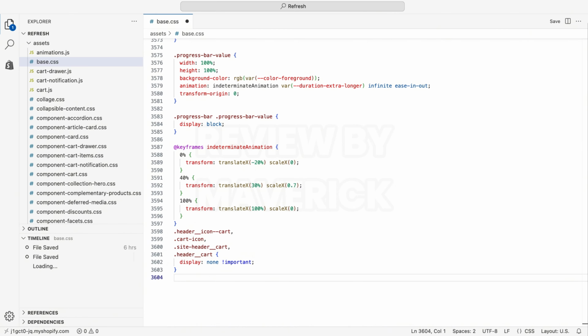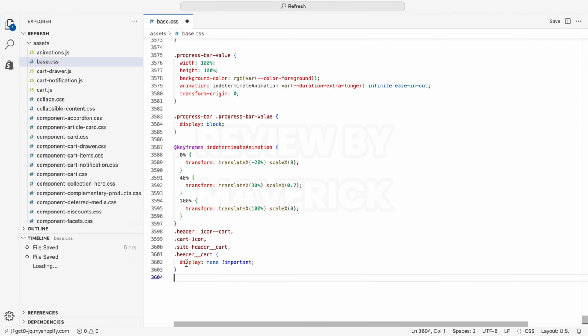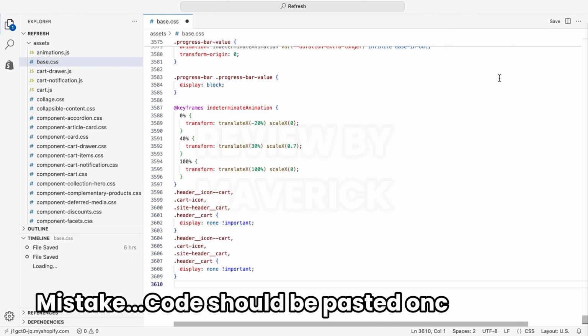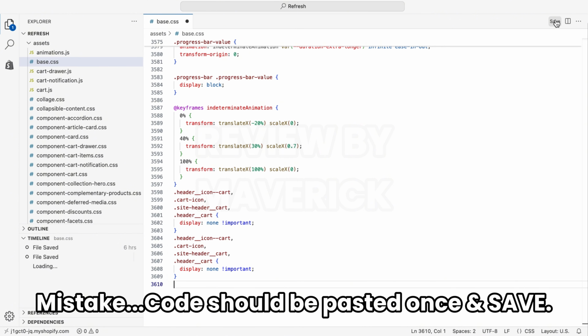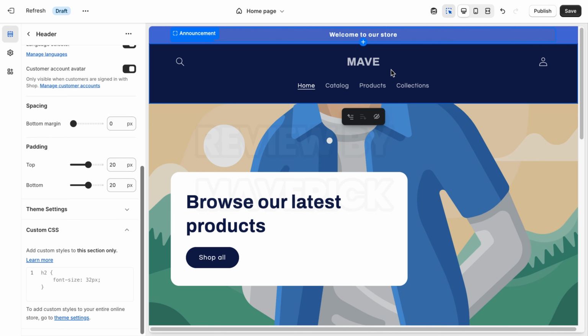So now if I should go back. All right. So now once you do that, you want to save. So I'm going to click on save. So now once you save that, you want to head back now. And as you can see, it's no longer there. So the moment you paste it and you save, it's no longer going to be there.